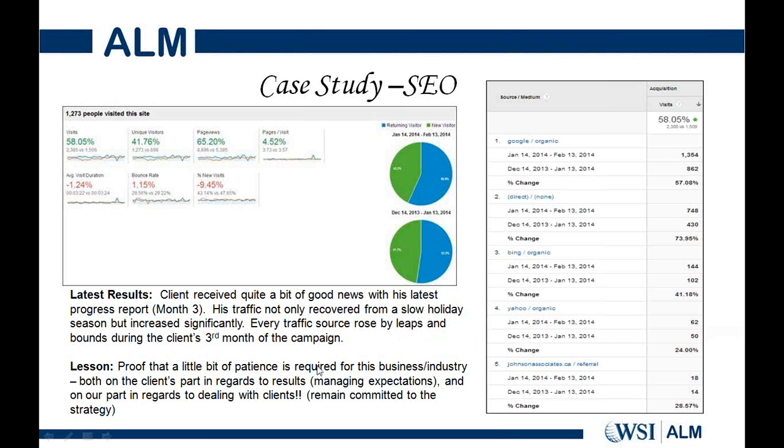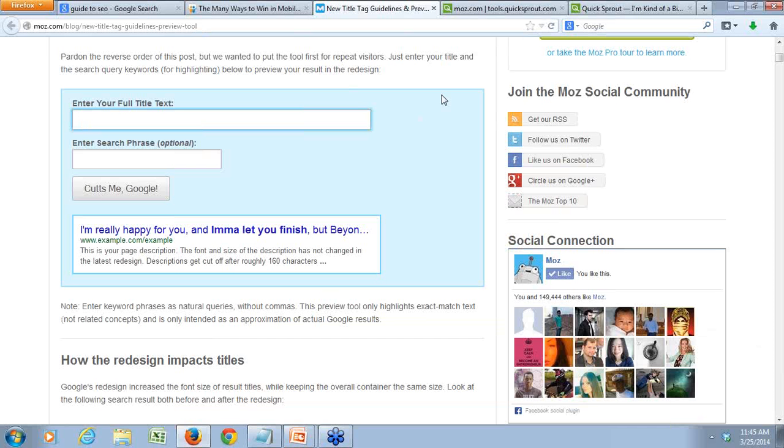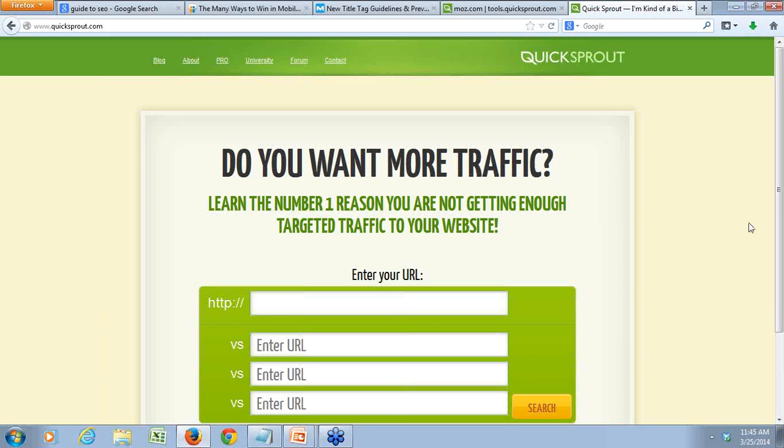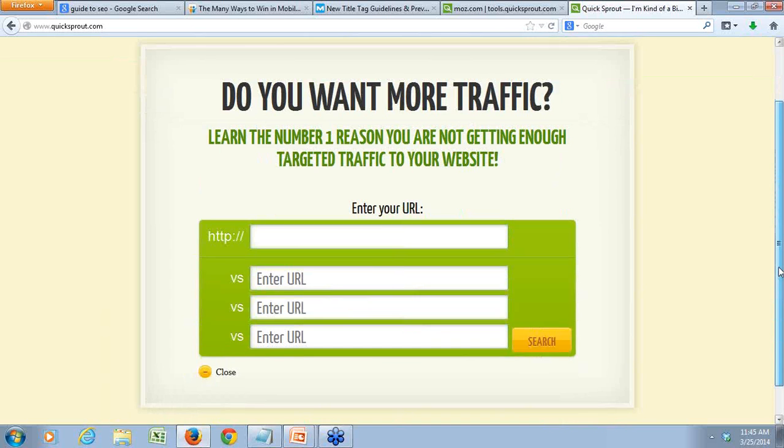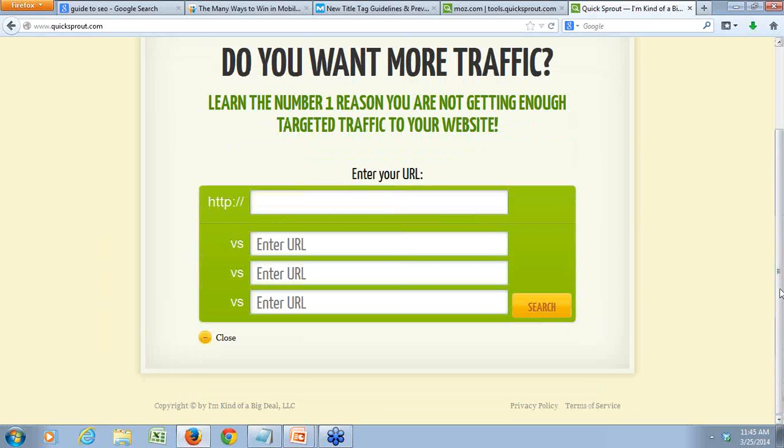Excellent. Moving on. So now to the part of our webinar where we introduce a useful tool for the week. This week we wanted to showcase a tool called Quick Sprout. It's by Neil Patel. It's a really cool tool because, for some of you that are familiar with HubSpot, HubSpot has a grader tool. It's similar, where you put in your URL and it runs a report for you. Quick Sprout has come up with a very similar tool.